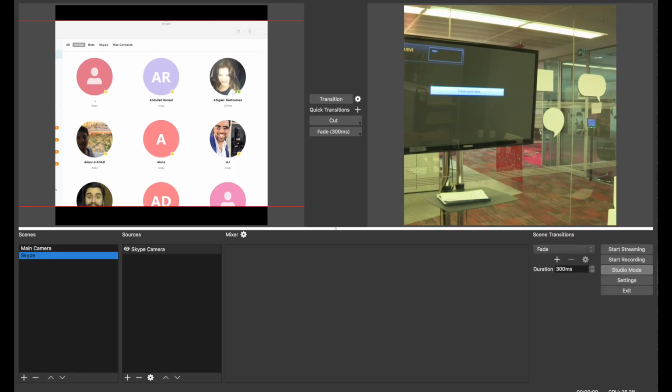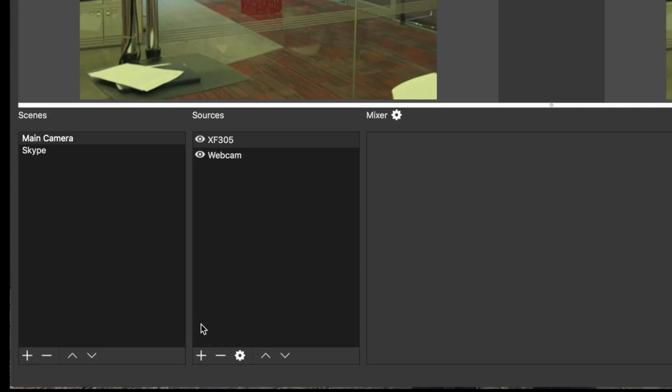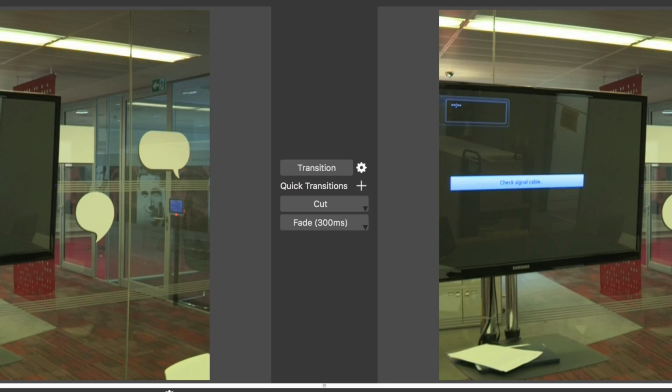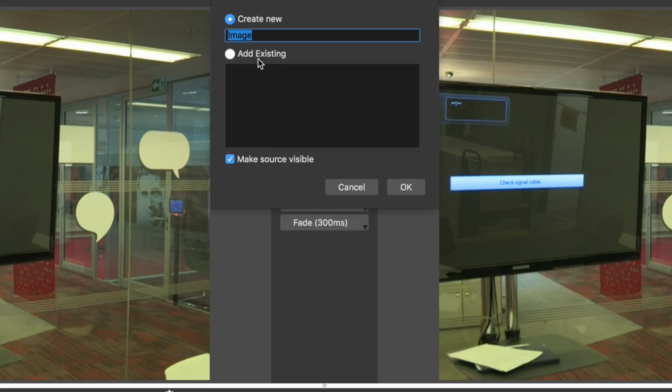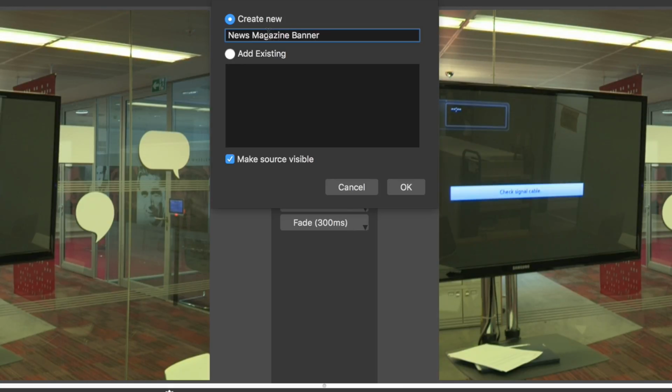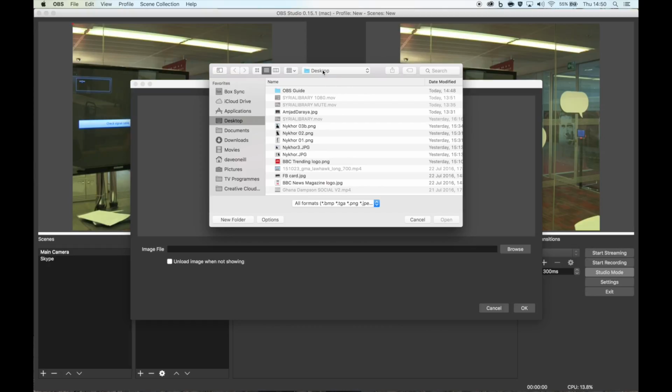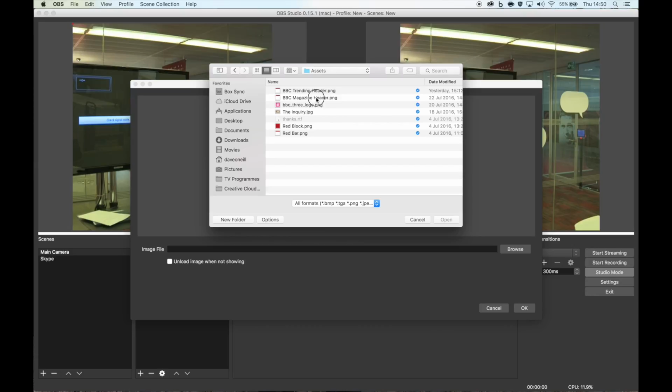So the next thing I want to do is to add some graphics to this. So I'm in the sources panel. I'm going to add a new image. So I've made some banners. So let's call this one the news magazine. And click OK. And now I can select a file from anywhere. I can actually put a web address in there and have it straight from the internet.